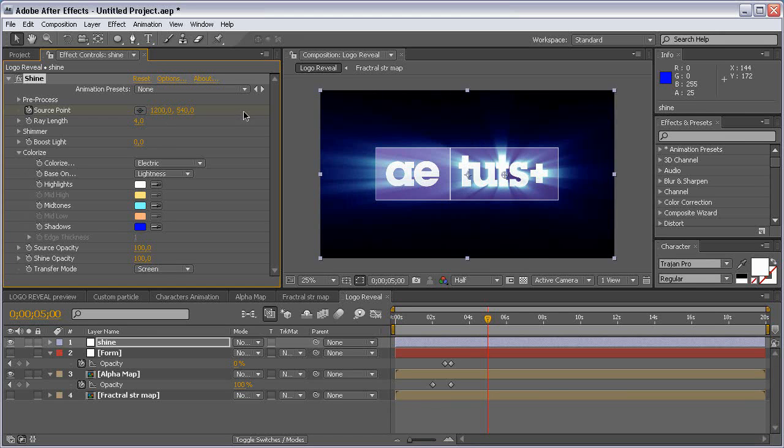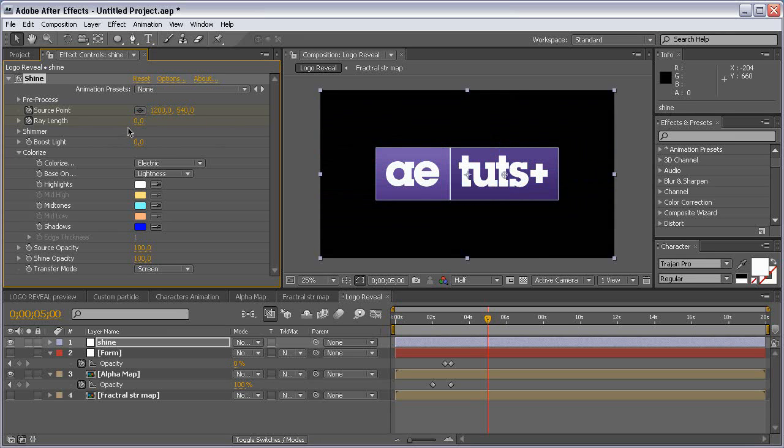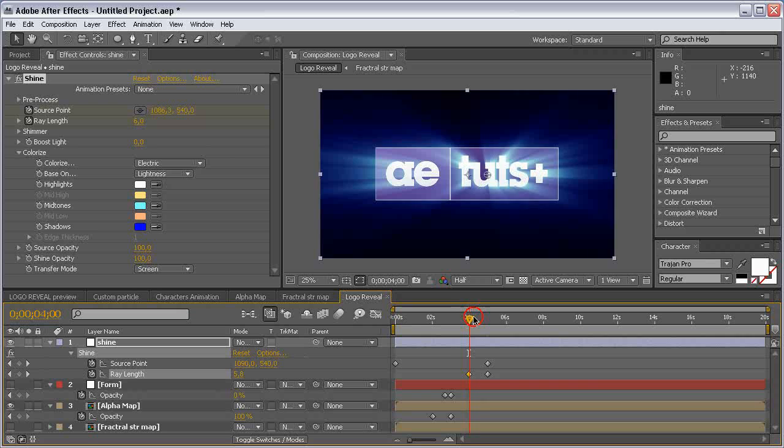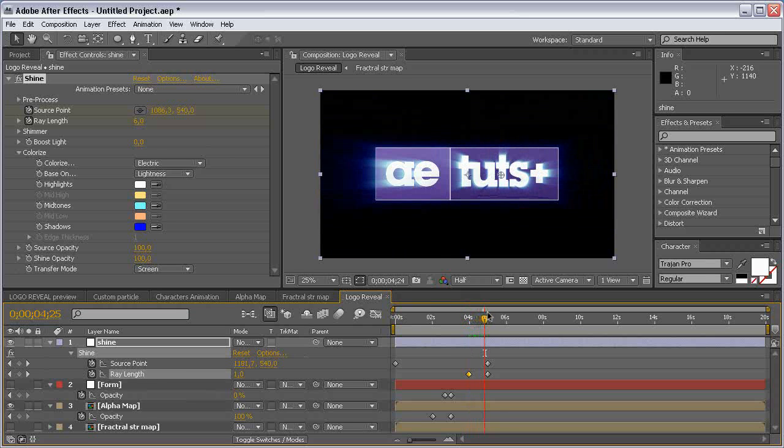And set a keyframe for ray length, set it to 0, and come to the 4-second mark, hit U to review the keyframes, and set the ray length to 6, and we have a smooth fade out of the shine.